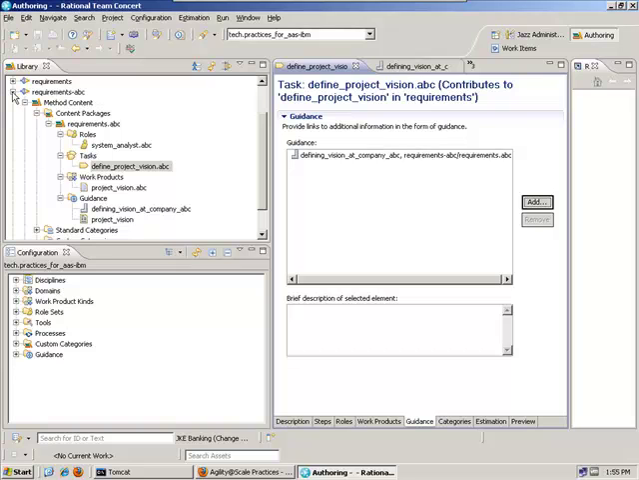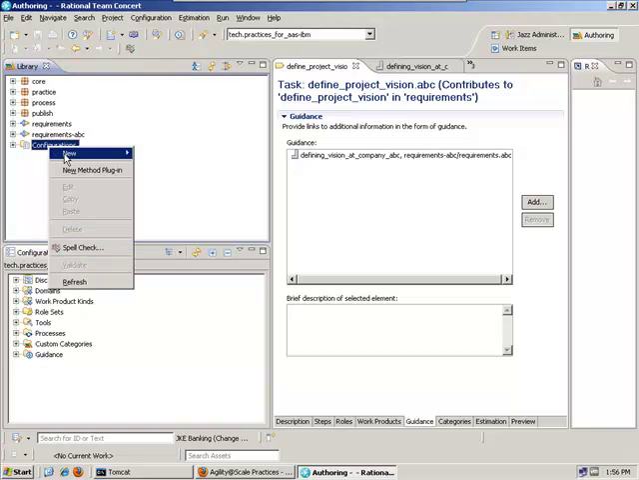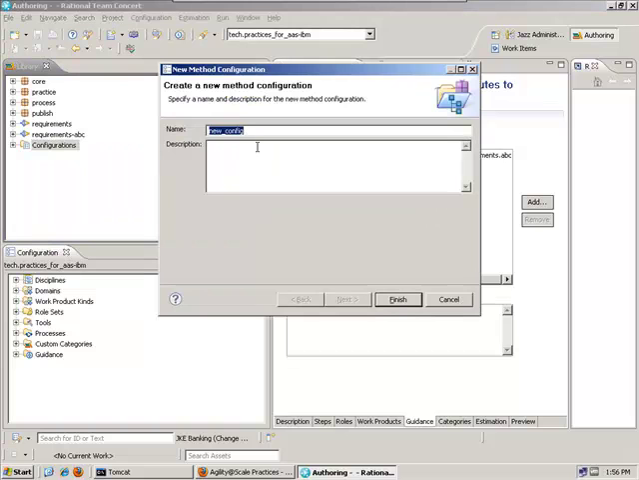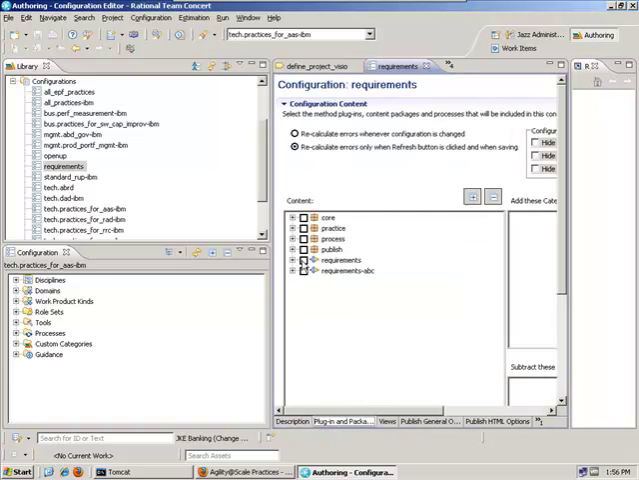Now, even though I've created these two plugins, I haven't told anyone which plugins I want to look at in terms of the configuration that I'm going to be publishing. So if I want to look at these two together and have them effectively merge, I need to create a configuration. So I go to the configuration here and I say create a new method configuration. I'll also call this one requirements. And in the plugin and package selection tab, I will select those two plugins, requirements and requirements ABC.